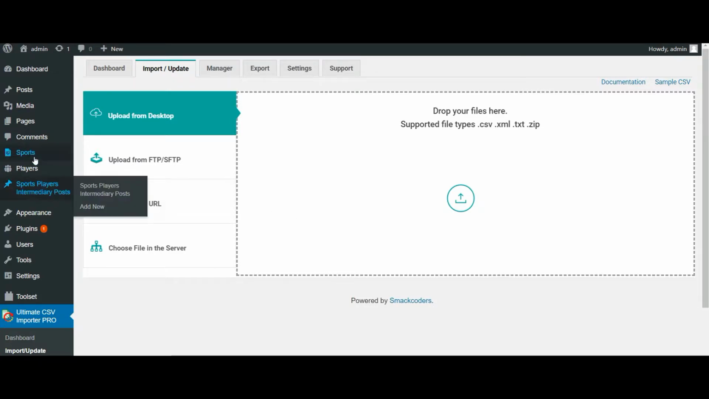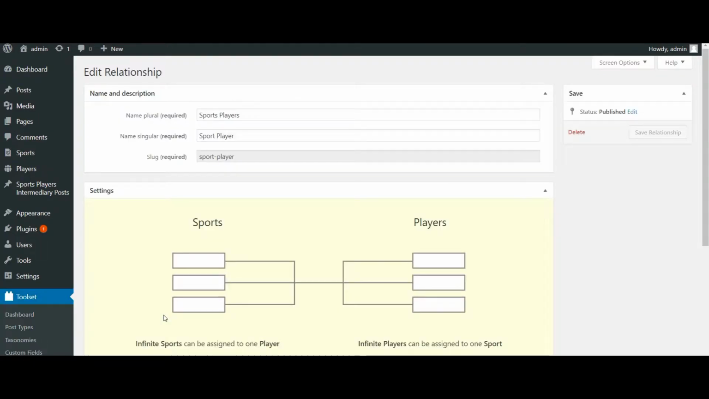Initially, I have created two custom posts in my Toolset named sports and players. Now I am going to relate these two. So I have created an intermediate post for sports and players with a many-to-many relationship.